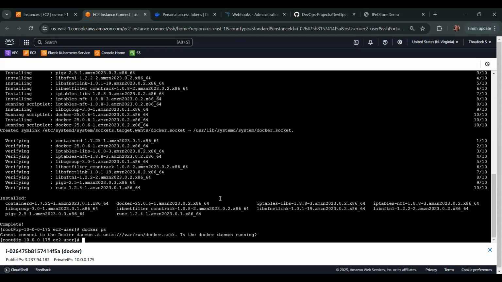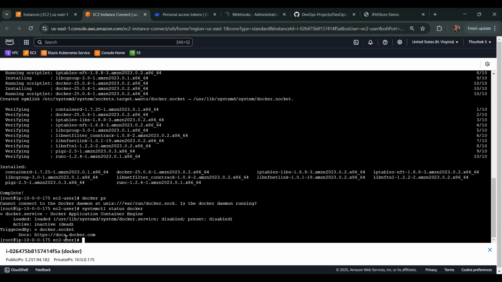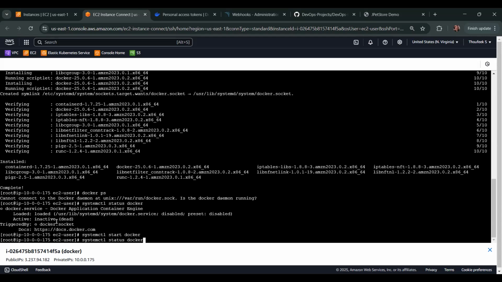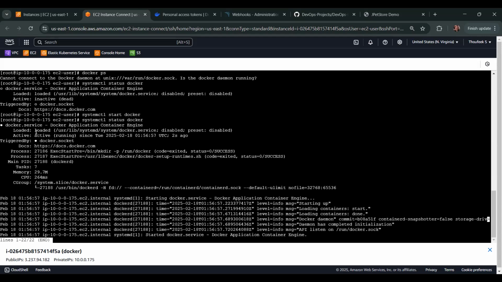We need to verify whether the service is running or not using the systemctl command. systemctl status docker. See, it's inactive. So I'm going to start the service using the systemctl command. systemctl start docker. Now you can see it's active.